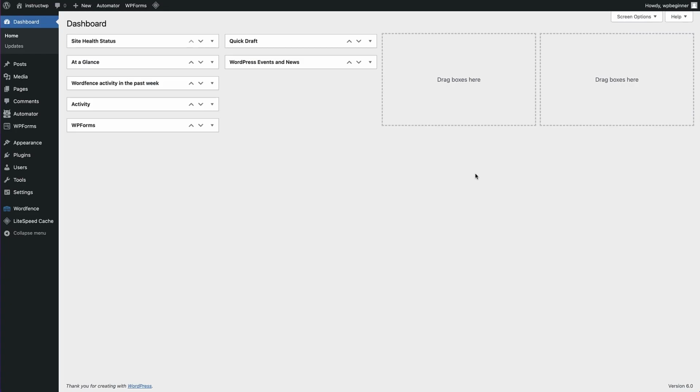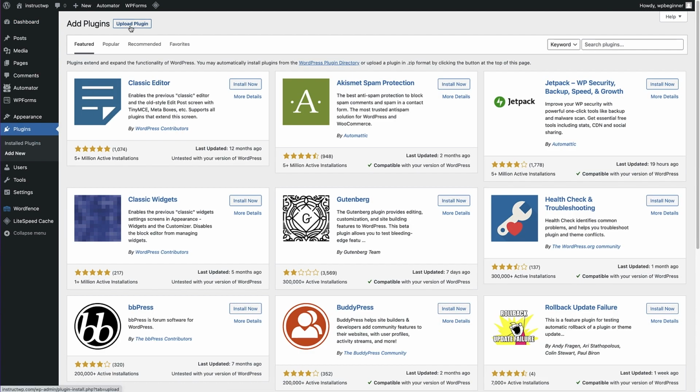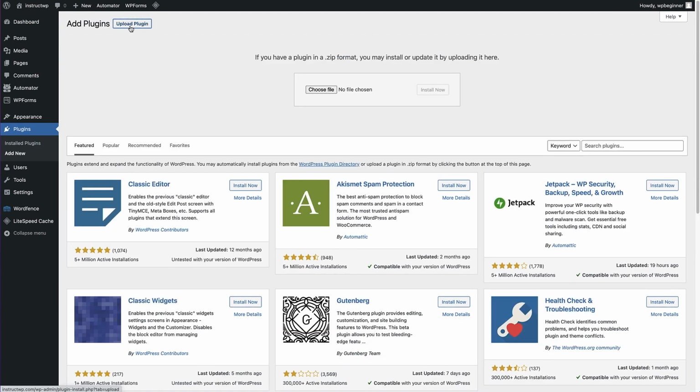And what we're going to do from here is upload the Pro version of Uncanny Automator and install that on the site. So to do that, we're going to head over to Plugins, hover over that and click on Add New. Then head up to the Upload Plugin button at the top here. Click on that. Now we're going to choose the file that we just downloaded. Once we've chosen the file, we can click on Install Now.